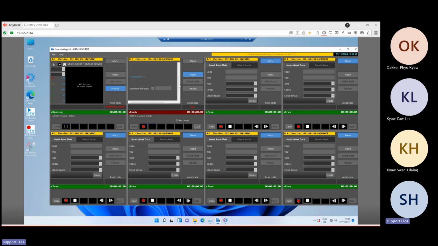Otherwise, we can just keep using the application manually. So we go back to the preview and we can start the recording whenever we want. This is the button to start, and as soon as we press it, the status of the channel changes to running, and we see here the counter of the recorded media.